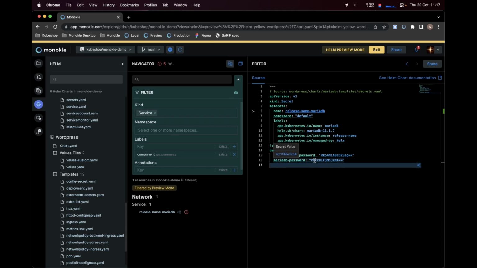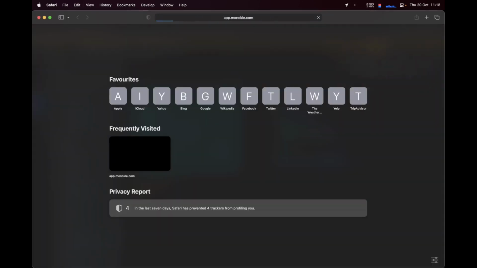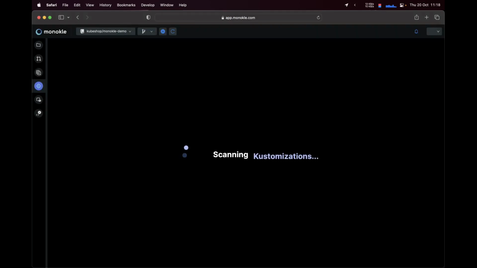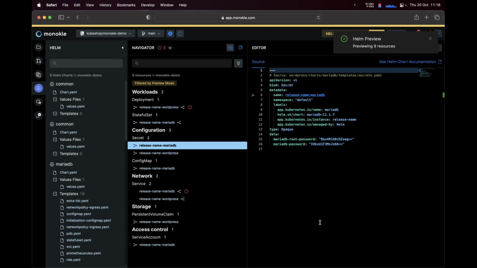What I love most is when you combine the preview function together with the share functionality. Let me open this in Safari so that you can see what the other person would receive on the other end. You will immediately be redirected to the preview and open on the same resource. So just imagine how powerful this is for a developer who needs to make a change but would like the advice of a platform engineer.